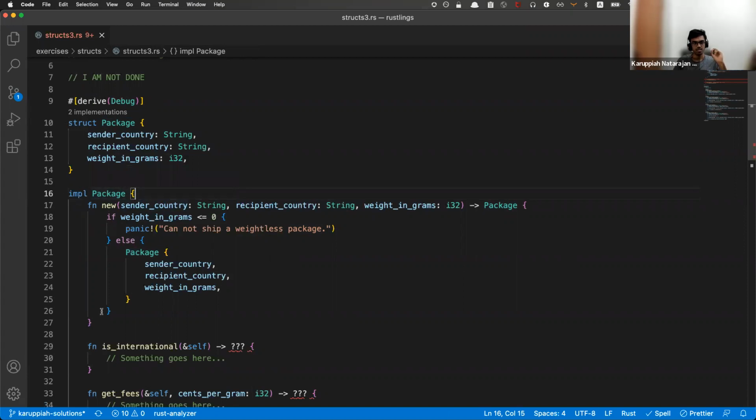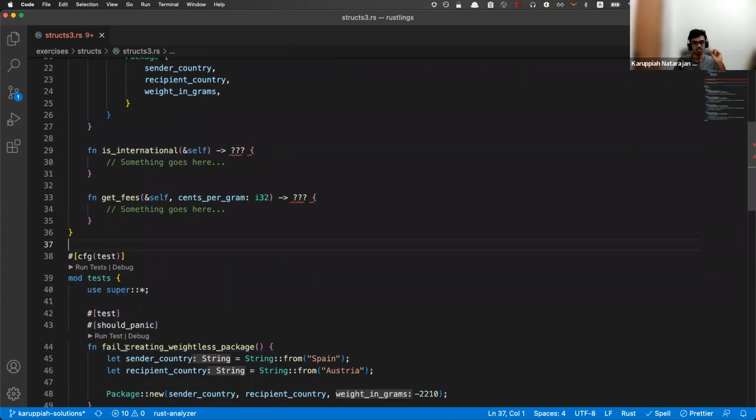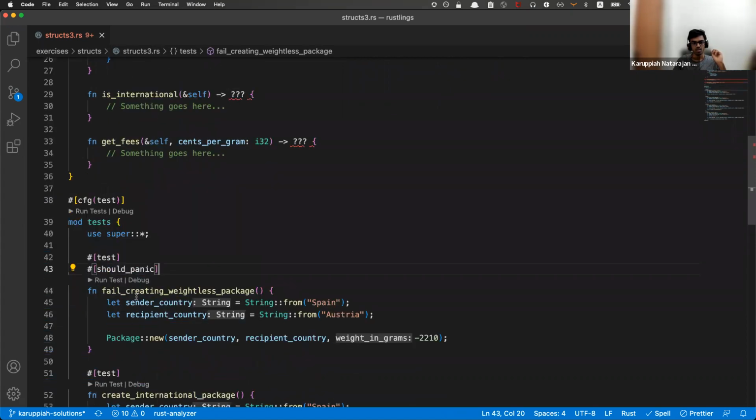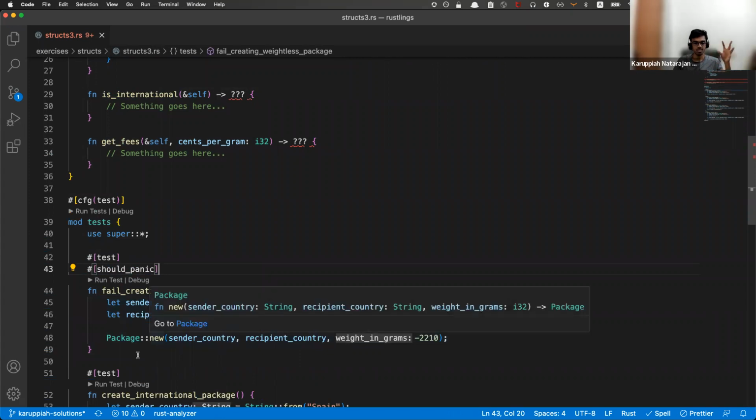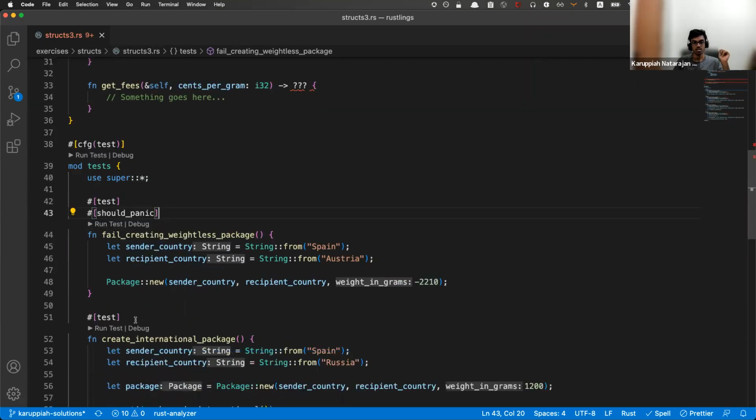So you have impl, and then different functions: new, is_international, get_fees, and then there are some tests. Should panic: fail creating weightless package. So this is like your package that you're sending from one place to another: Spain, Australia, sender country, recipient country, weight in grams. This should panic because weight cannot be negative.